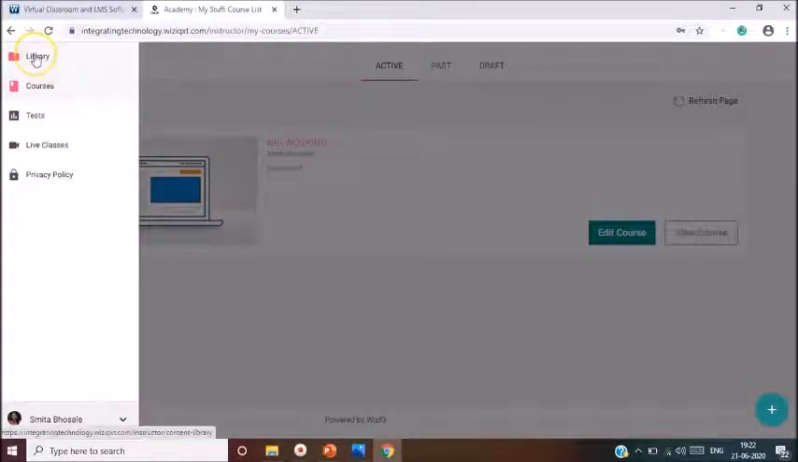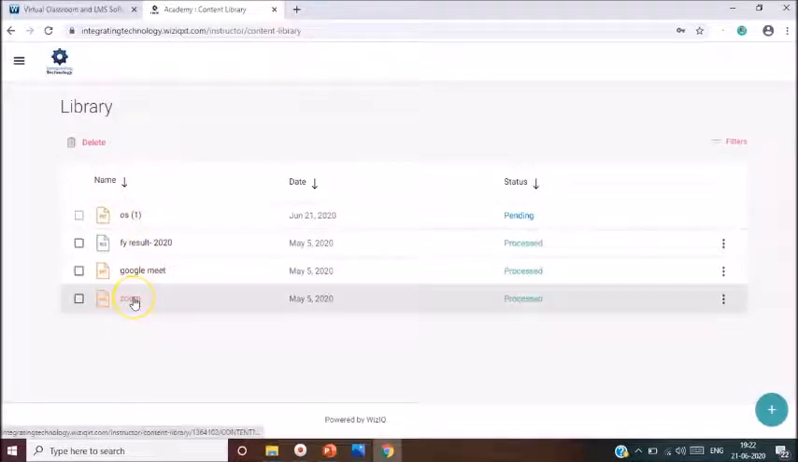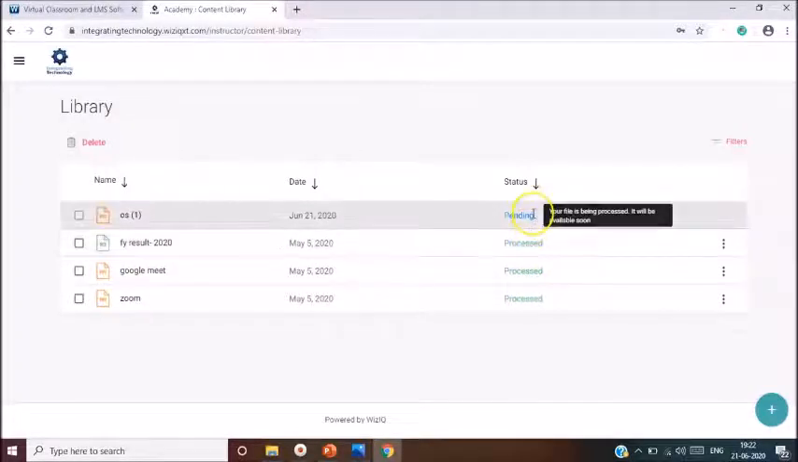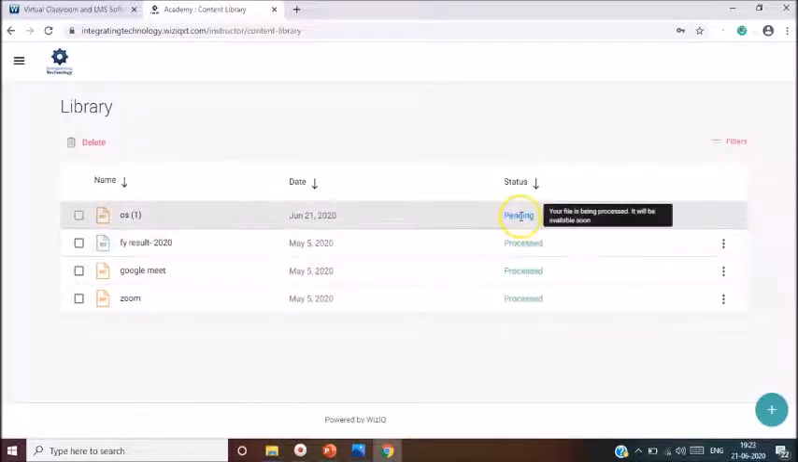Now here you can see the library. Click on library. It will take you to the library where you can see all the files which are already uploaded. You can also know the status of the file, whether it is processed or not. So you can see here this file is being processed and it will be available soon. So you can also know the status of file which you are uploading.